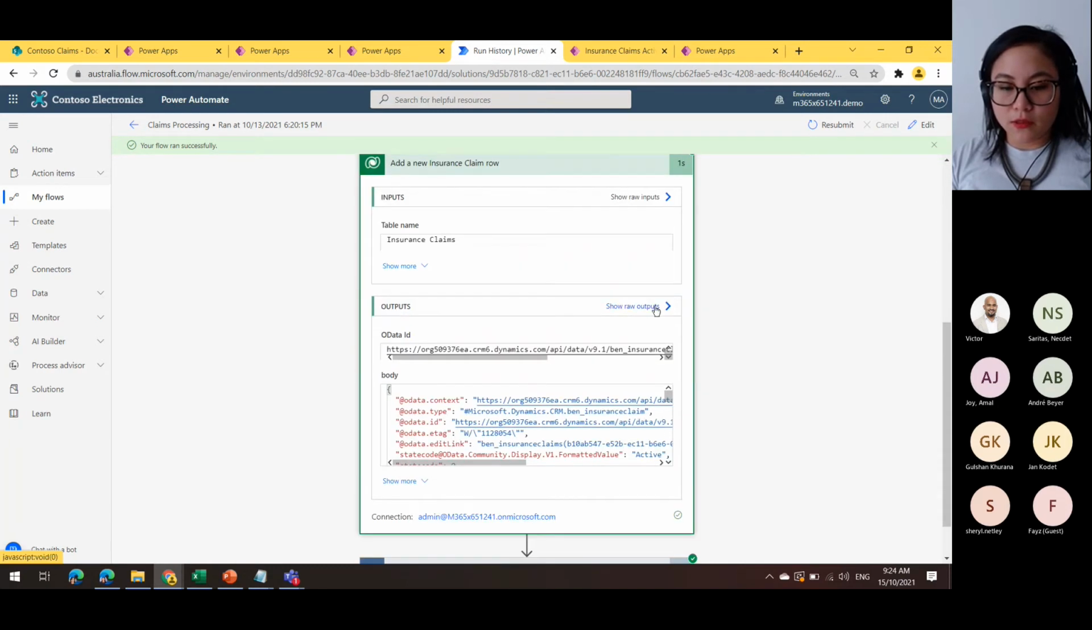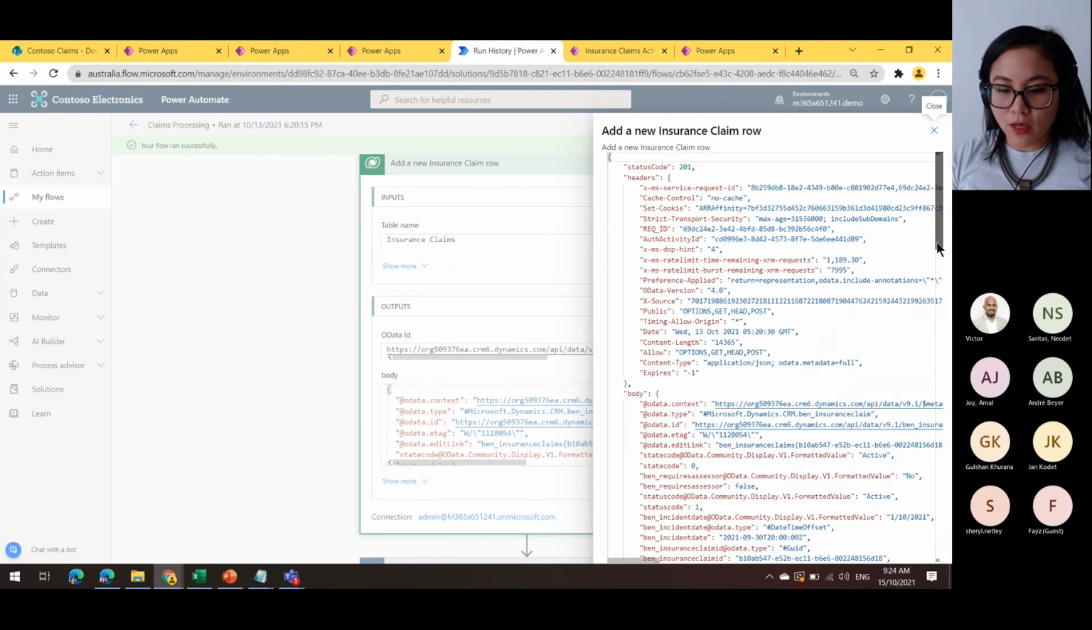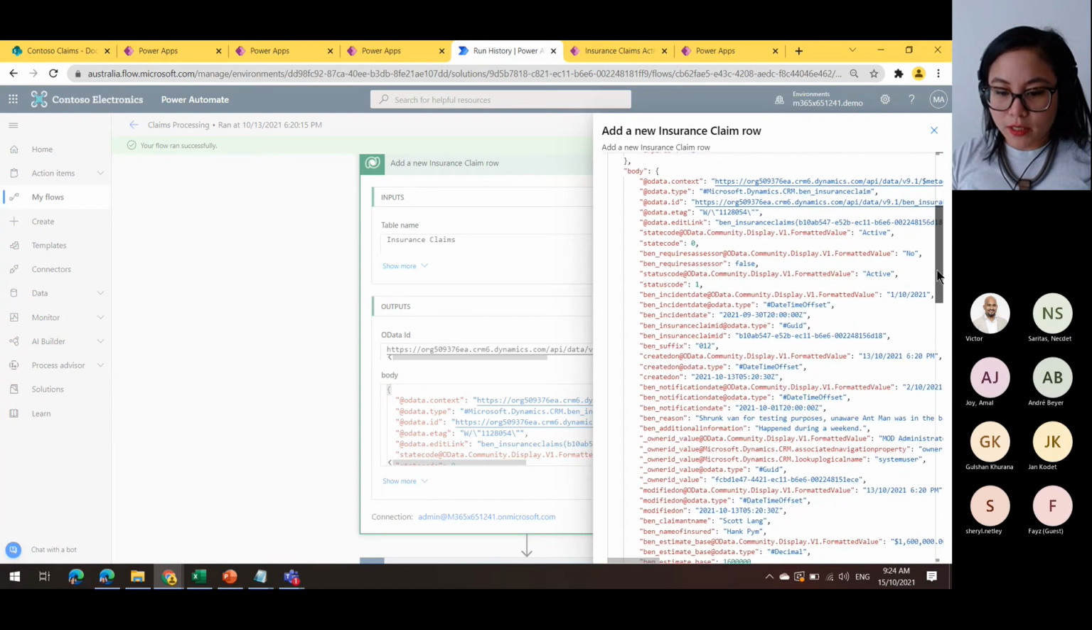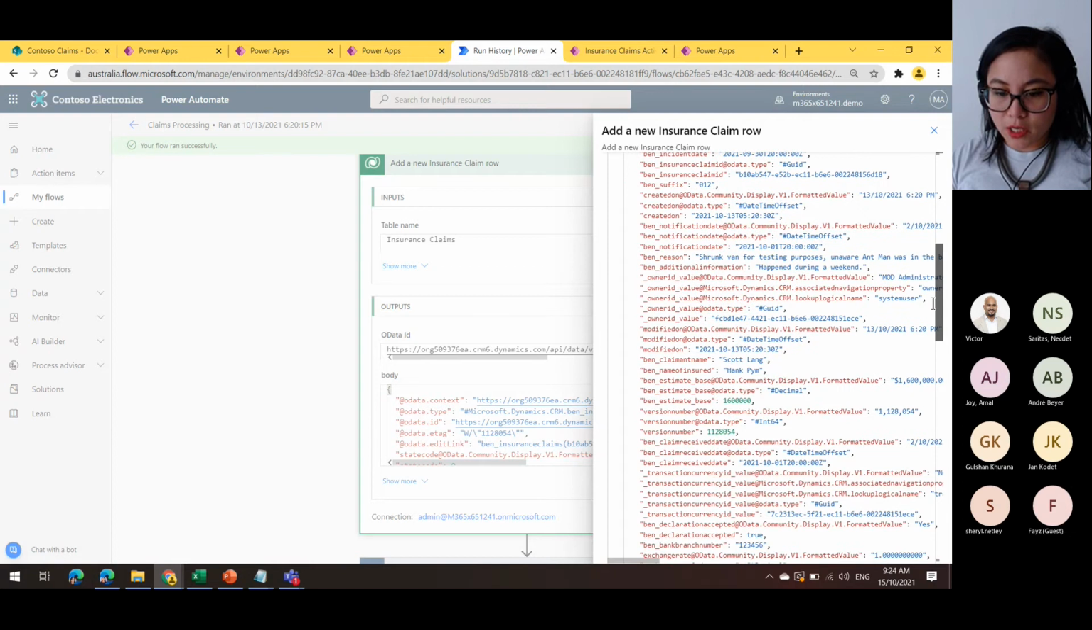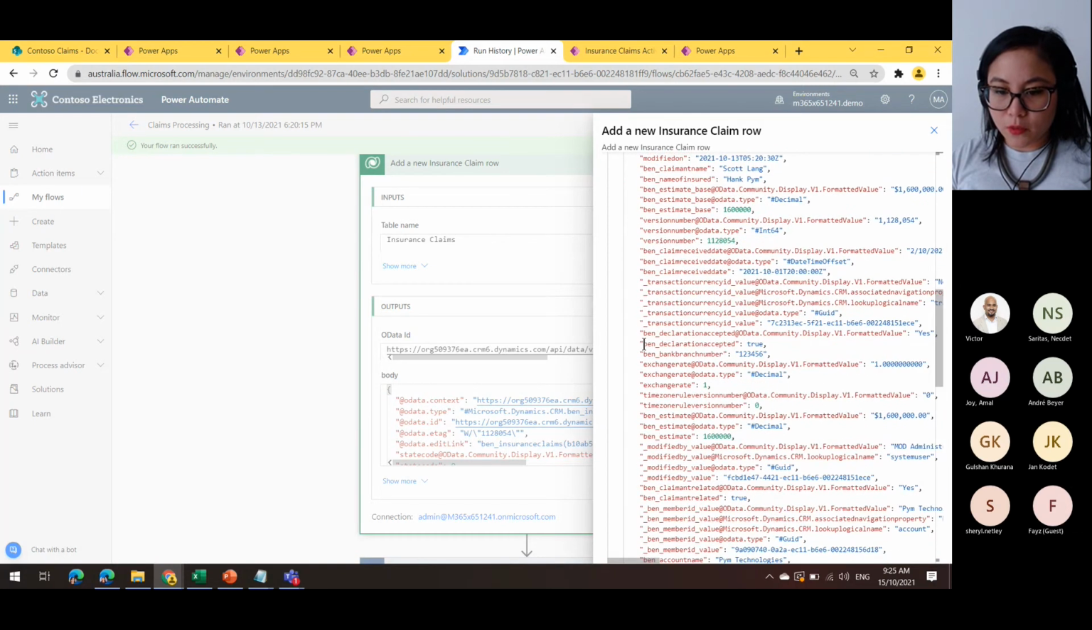So in here, this is where I've said, go and create the insurance claim based on all of the information that I provided you. And so the one that I do want to show you is in my checkbox. So with this one, this is my declaration accepted. I've set it to true. So when we have a look at the claim next, we're going to see that.